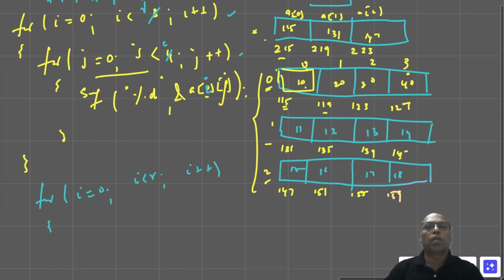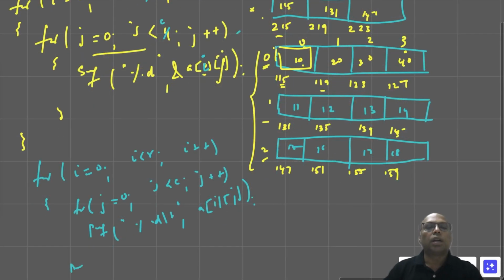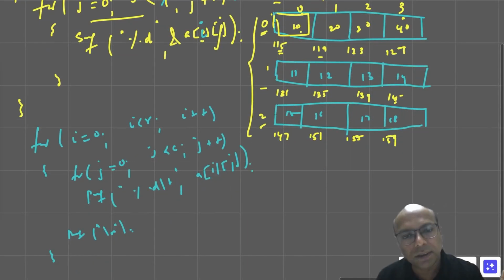Therefore, I put here for j is equal to 0, j is less than c, j plus plus. I'm going to say printf percentage %d slash t, a of i j, and then printf slash n. Got it? Done? Yeah.